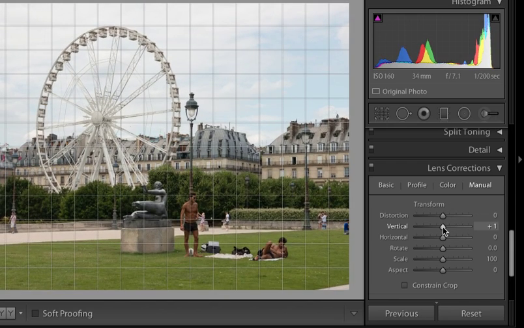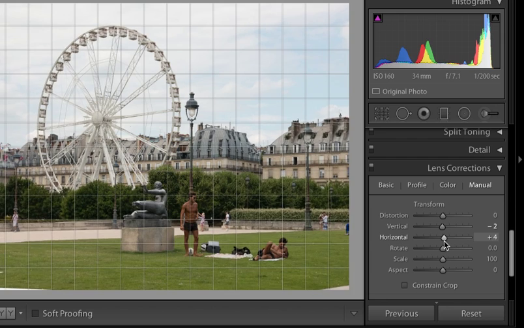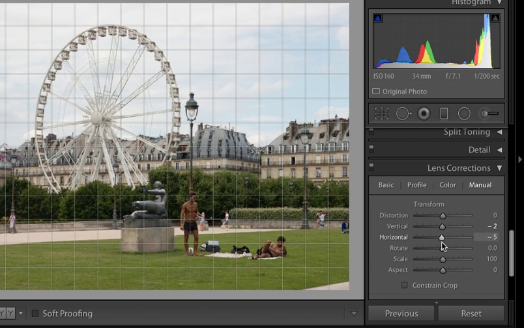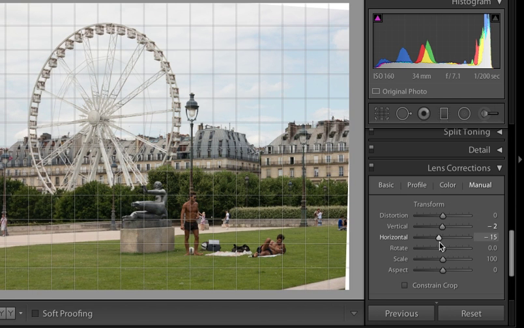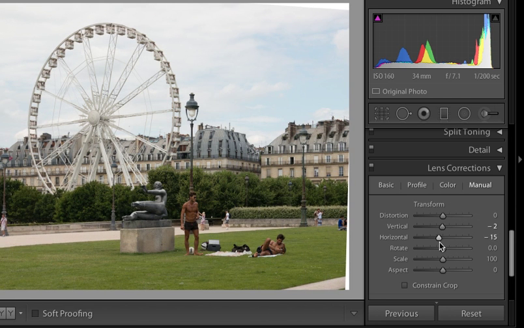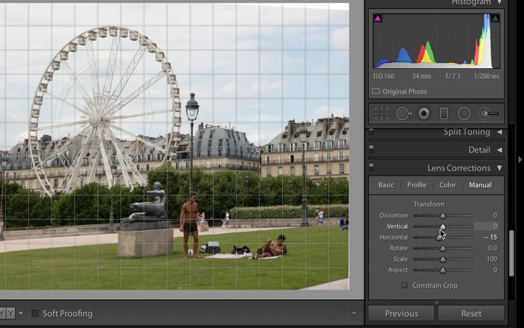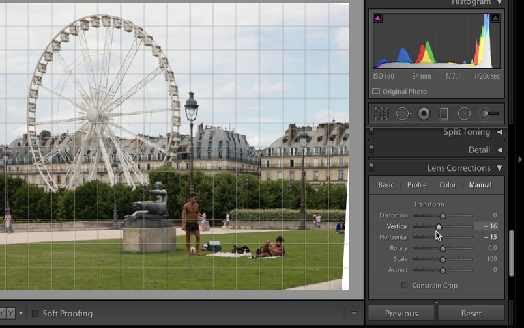So to remove keystoning, with this one, it'll probably be a horizontal correction. Just trying to decide which direction it will be. I think it's in this direction. Maybe a tiny, tiny bit of vertical, like that.